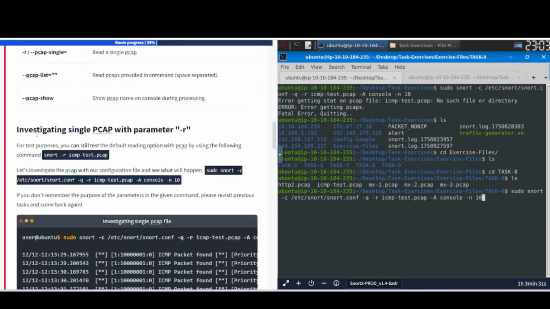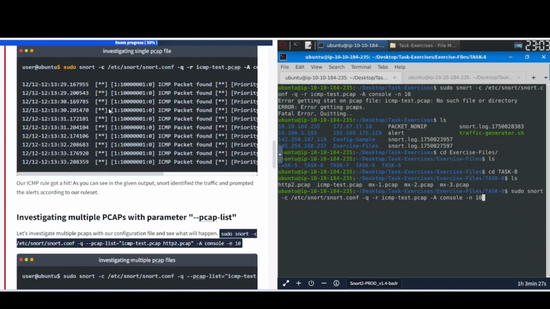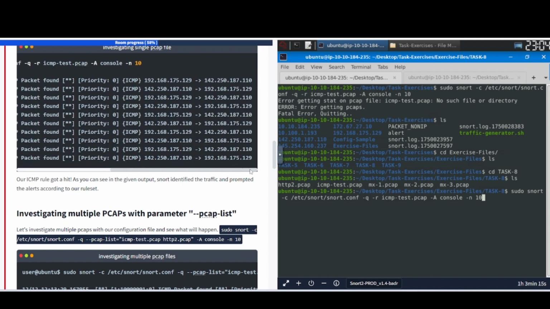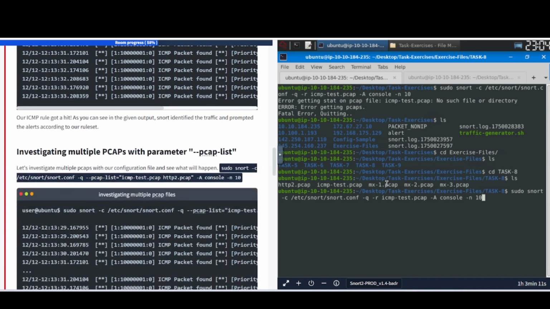All right, I don't think it's stated where this test PCAP file was, but anyway, we're going to continue on. Just read through here. It says once our ICMP rule got hit, as you can see, the following output: Snort identified the traffic and prompted the alerts according to our rule set here. So it should look something like that. And I went ahead and navigated to task 8 because there's a lot of files in here that we're probably going to be using. And you can see that this is one of them apparently. But I wish it said this at the beginning of this particular task here.